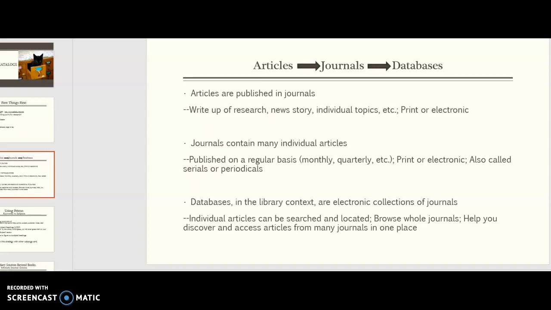Databases in the library context are electronic collections of journals. Individual articles can be searched and located. So you're going to browse whole journals that will help you discover and access articles from many journals in one place.